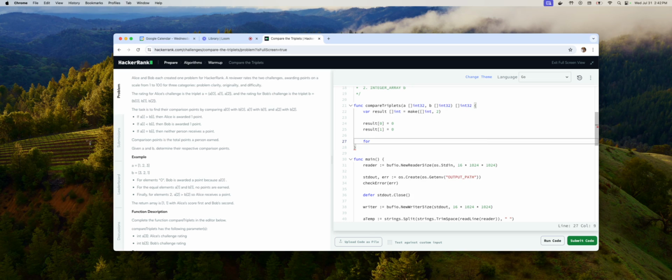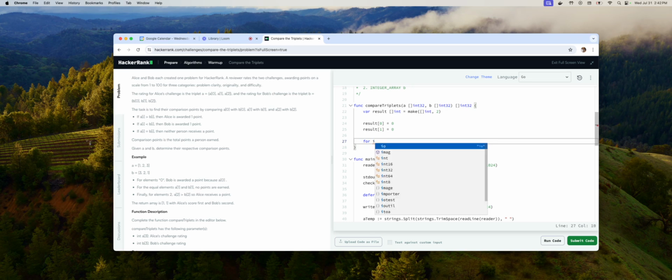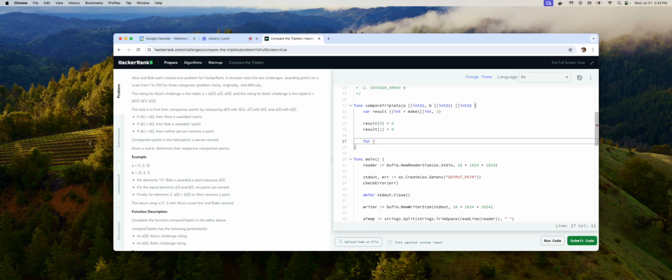So for I, and I had to look this up last time as well. So for I, I think it starts with 0. For I equals 0, that's right. And then the condition is I is less than 3, as long as I is less than 3. So the first one and the second one, right? Less than 3, continue looping, and then we're going to say I plus plus. That means each loop increments I by 1.